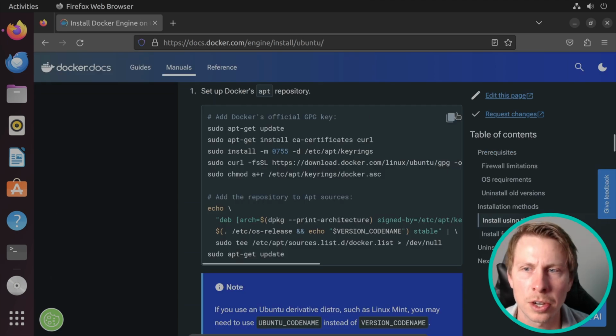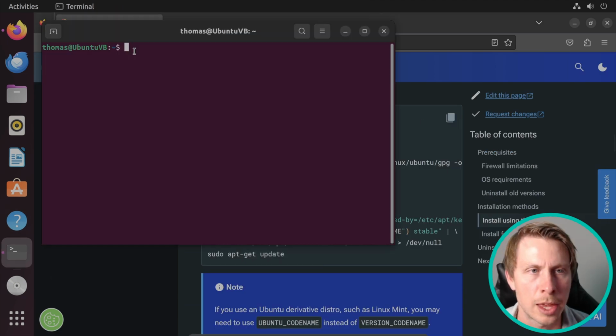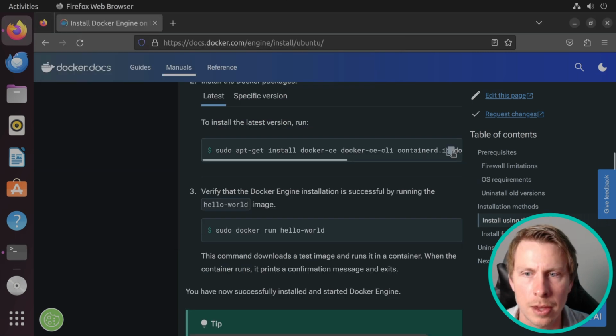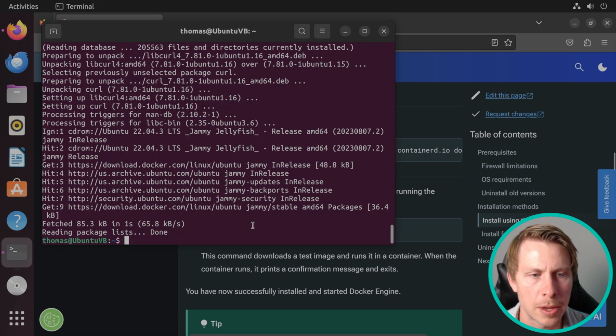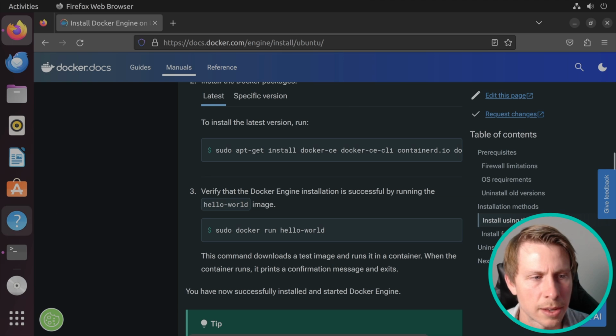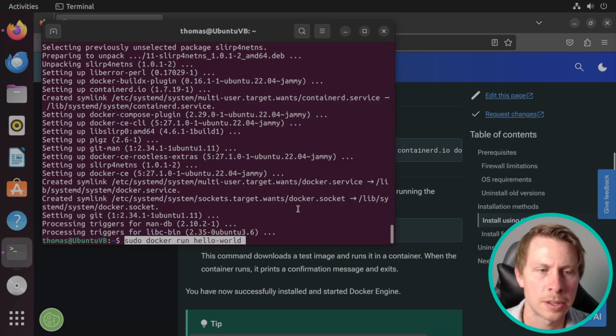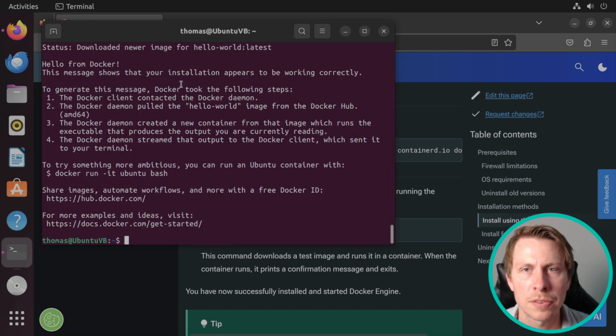So let's just follow these instructions. I'm going to copy and I'm going to paste. Okay, we're going to copy and paste. And then let's test out hello world to make sure that it is installed, and we can see hello from Docker. So we have Docker installed now.